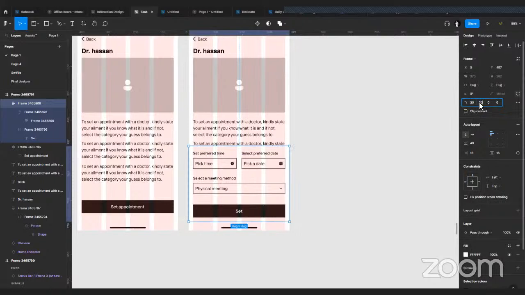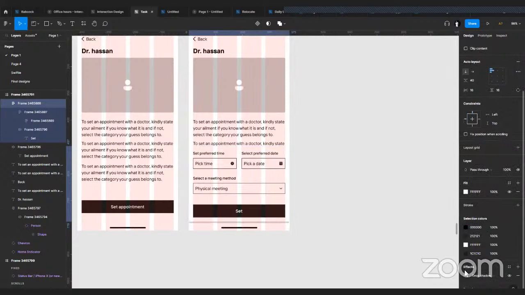You may not see it now, but I'm going to add a drop shadow. So effect, shadow, drop shadow will be up.